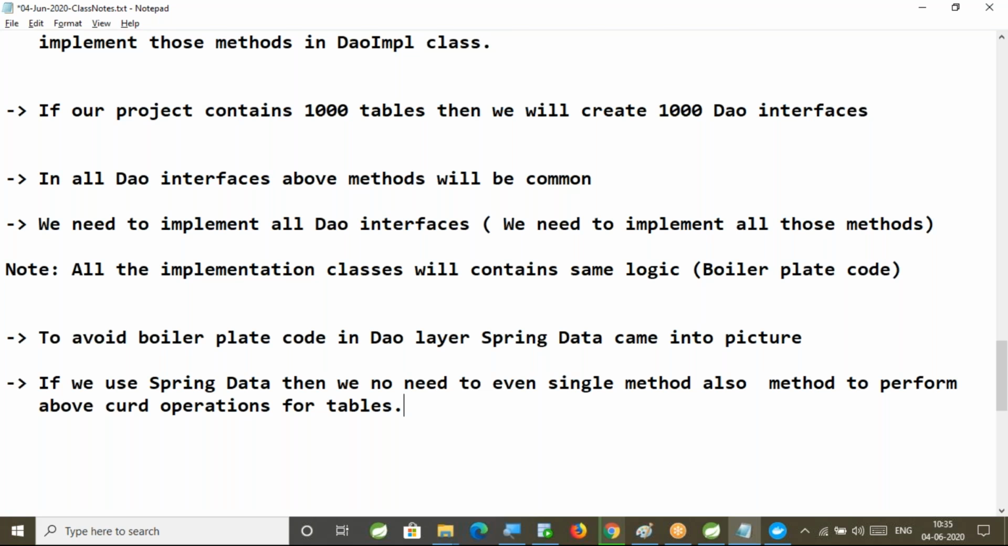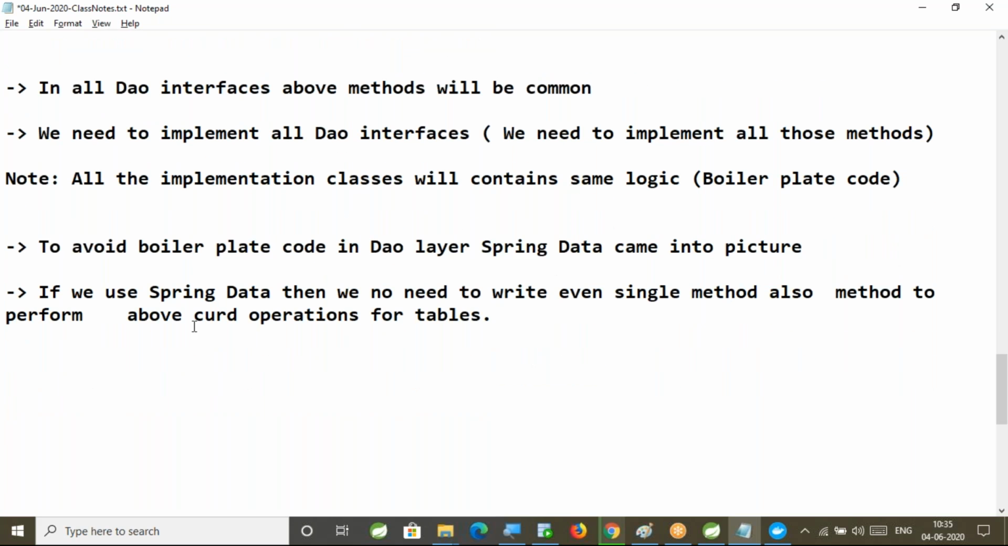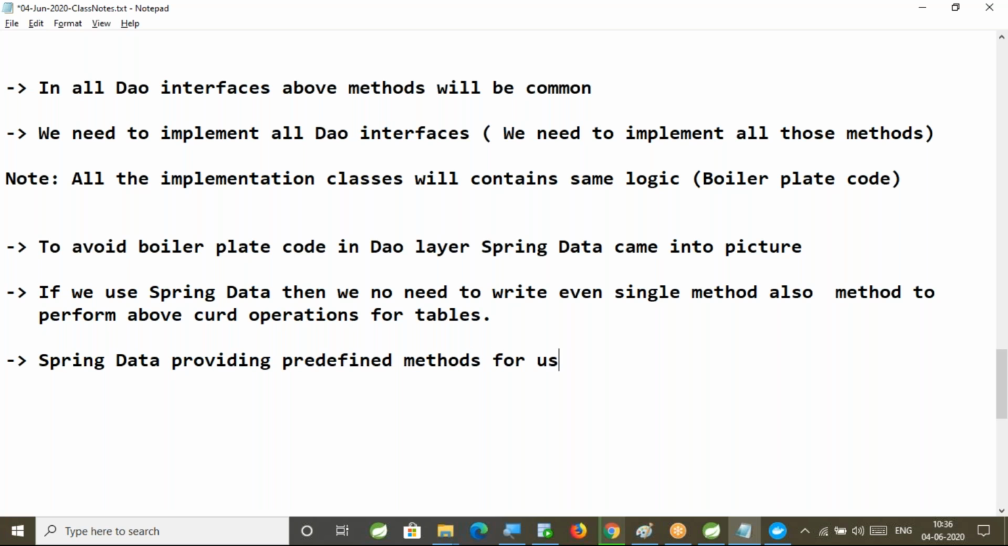Why? Spring Data is providing those methods for us. Spring Data has already implemented the logic to perform the CRUD operations. You just need to use the methods provided by Spring Data. If we use Spring Data, we need not write even a single method to perform the above CRUD operations for tables. The reason is Spring Data provides predefined methods for us to perform CRUD operations. We need not write anything.